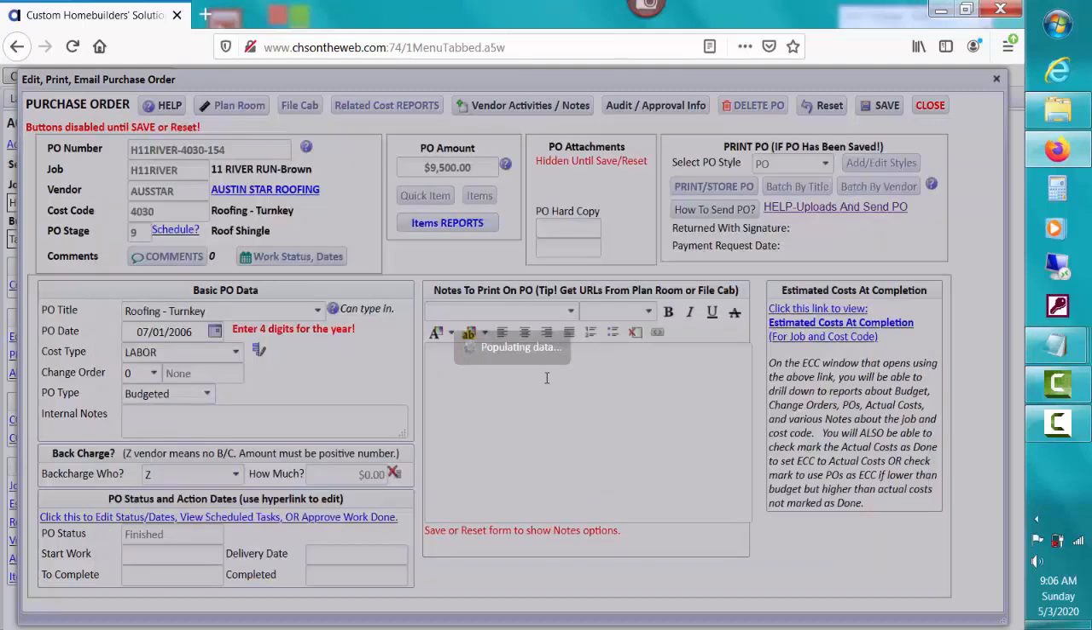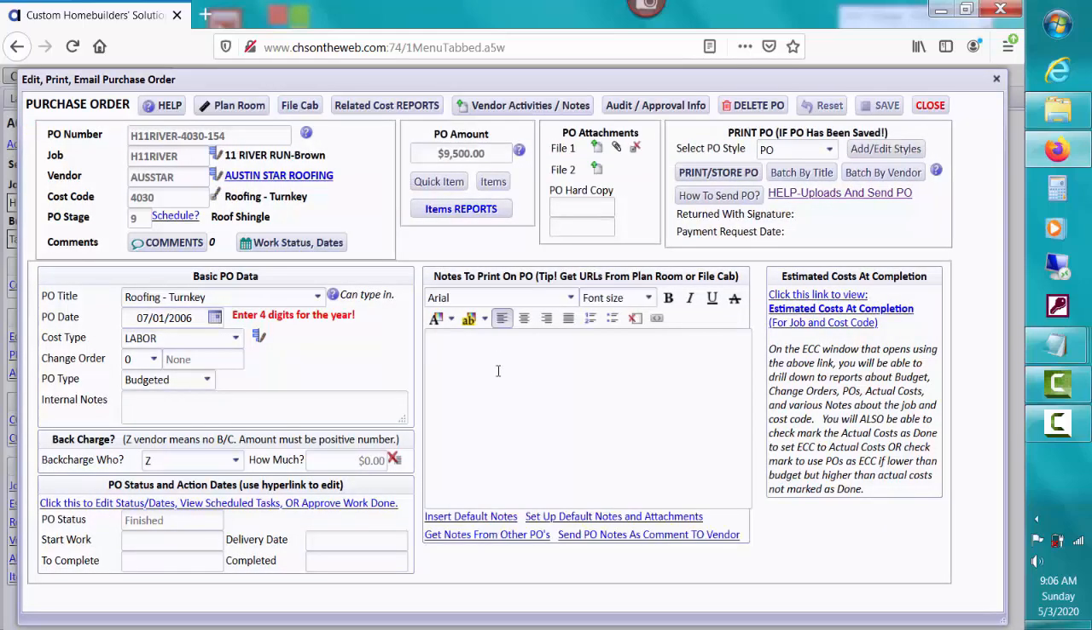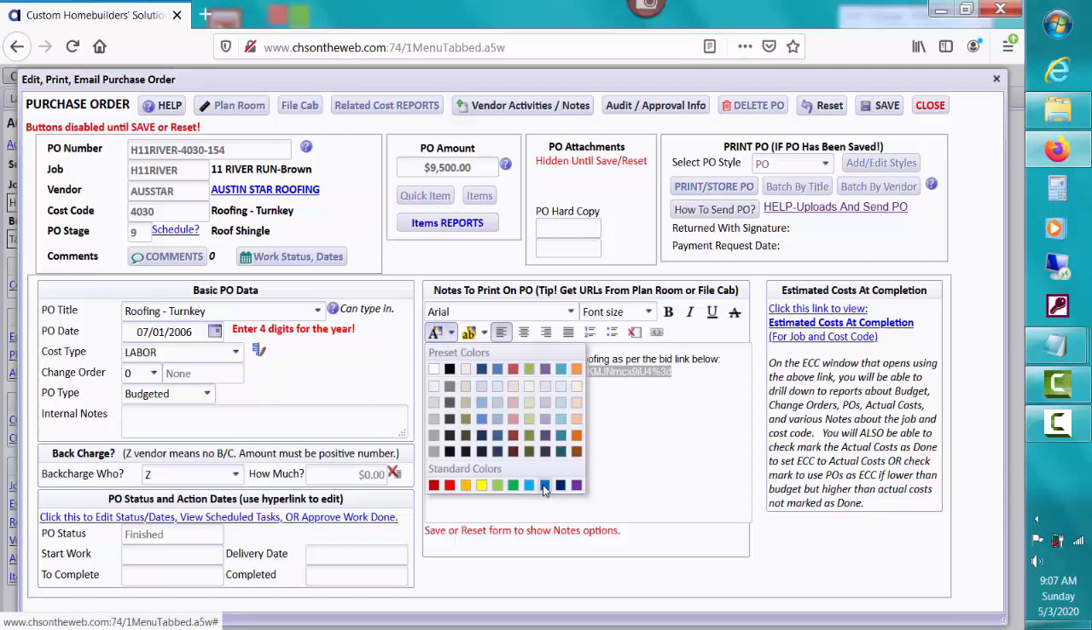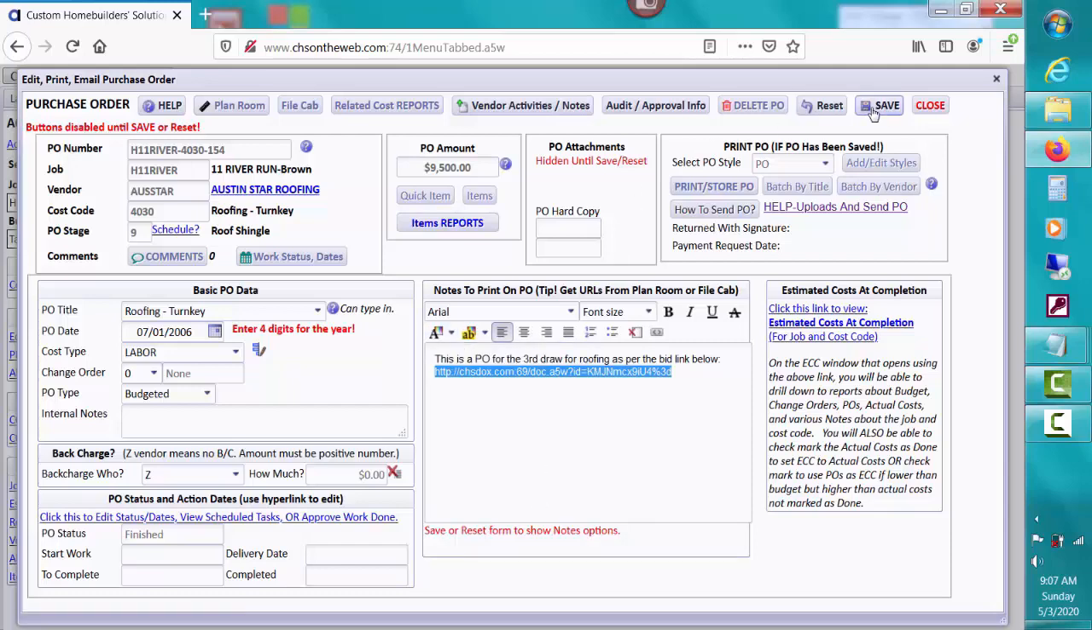So I'm going to close that, and I'm going to say this is a PO for the 3rd draw for roofing as per the bid link below. And drop down a line. I'm going to do Control-V to paste, and I'm going to highlight over that and just make it blue so it looks more like a link when they get it. We'll just use this blue color, and then I'll save that.